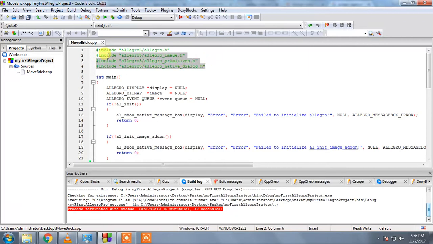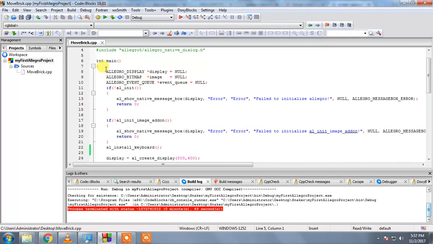Okay, these are the header files. This is the header file that you have to include, and all these header files are because I'm using an image, I'm using the primitives and native dialog. Okay, so you'll have to make a display and an image. These are the Allegro display and Allegro bitmap type pointers.